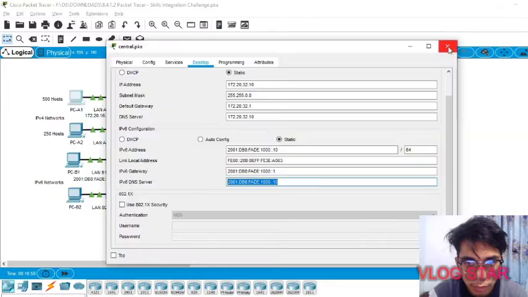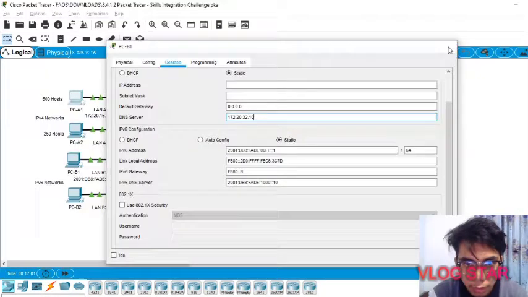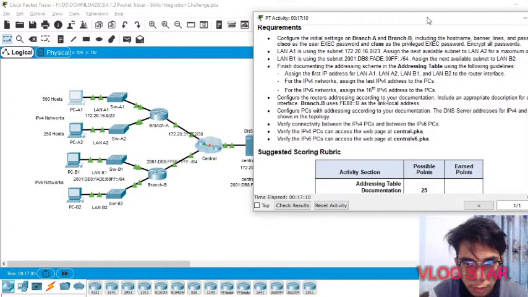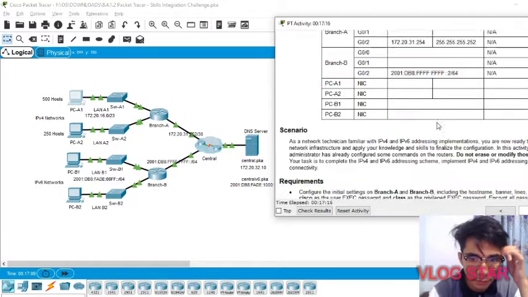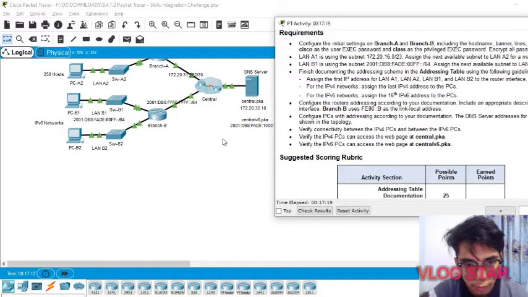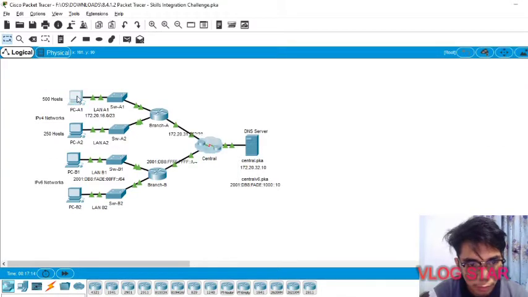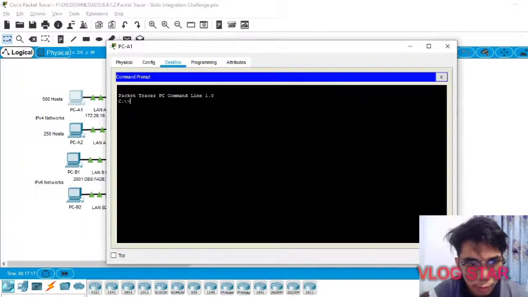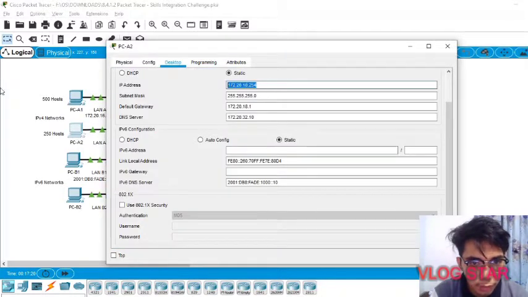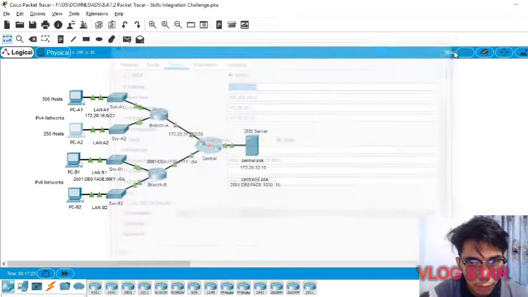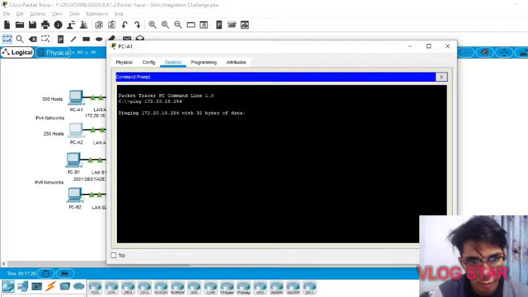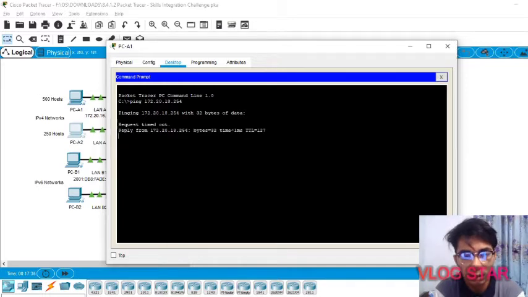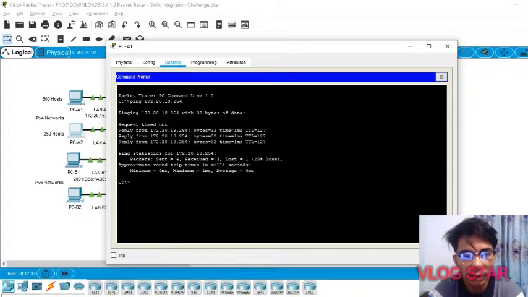Let's try to see if we have a connection to it. So let's try to ping. What's the IP address of this one? Try to ping it from the ping base, and let's see if it has a connection. As you can see, it has a connection.